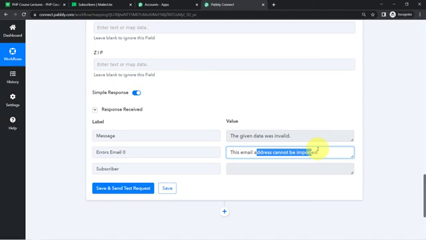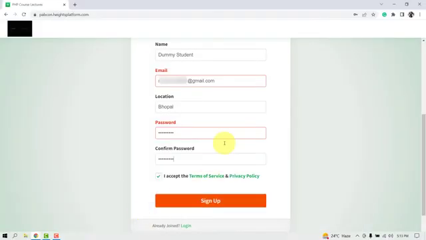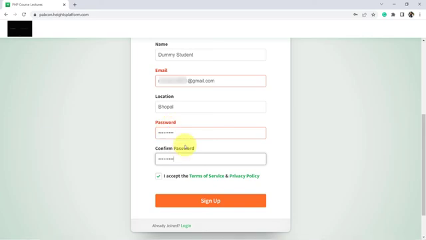So how about I replace this dummy email address with a genuine one, and then we will see whether it is going to create it as a subscriber or not. Firstly I'm going to register in my Heights platform with a completely new email address. I have clicked on the save and send test request button once again, and now it is waiting for new student data, and here I am going to sign up with a completely new, genuine email address. Finally I will click on sign up, and you will see it signs up immediately, and here you can see it has signed up.